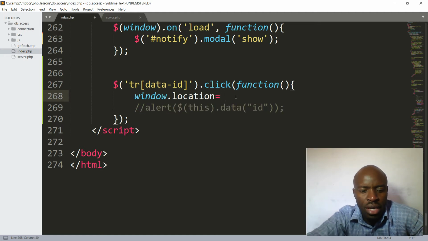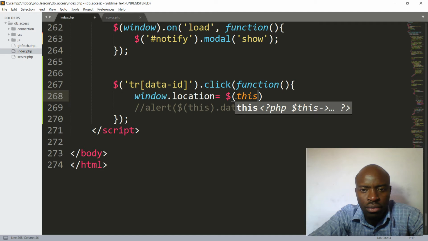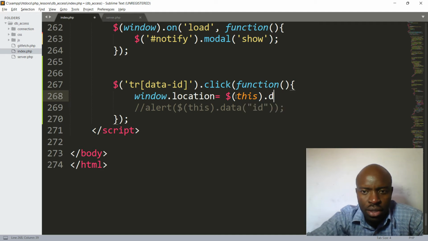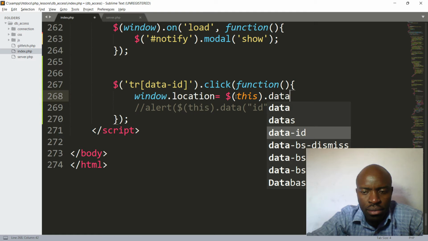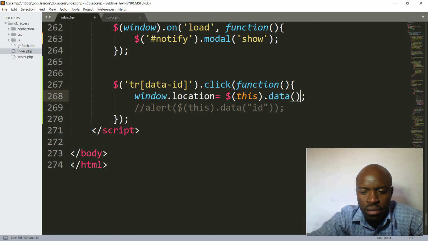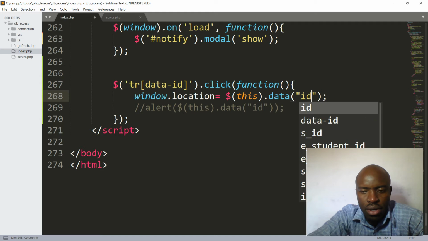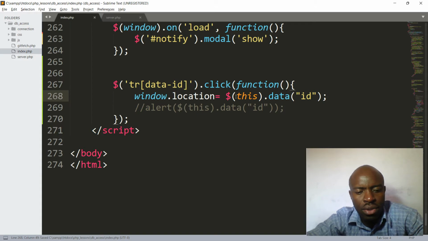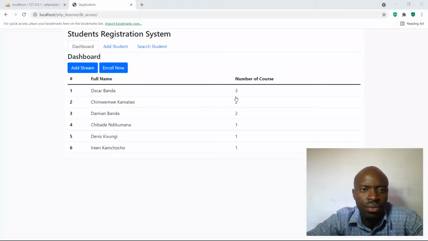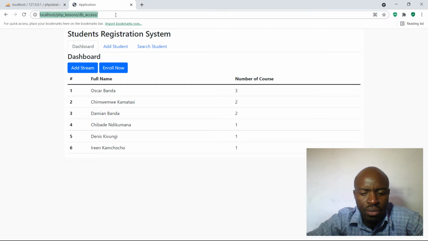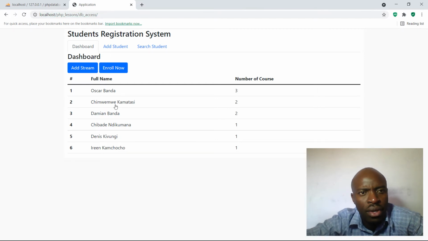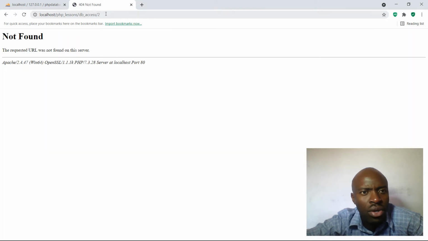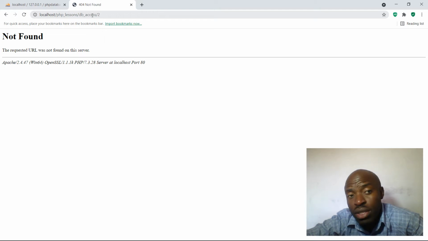So if I say this dot data ID, let's see what it will do, and I will get back to you. If we reload that page and we click here, it will try to go to page number 2, which doesn't exist.